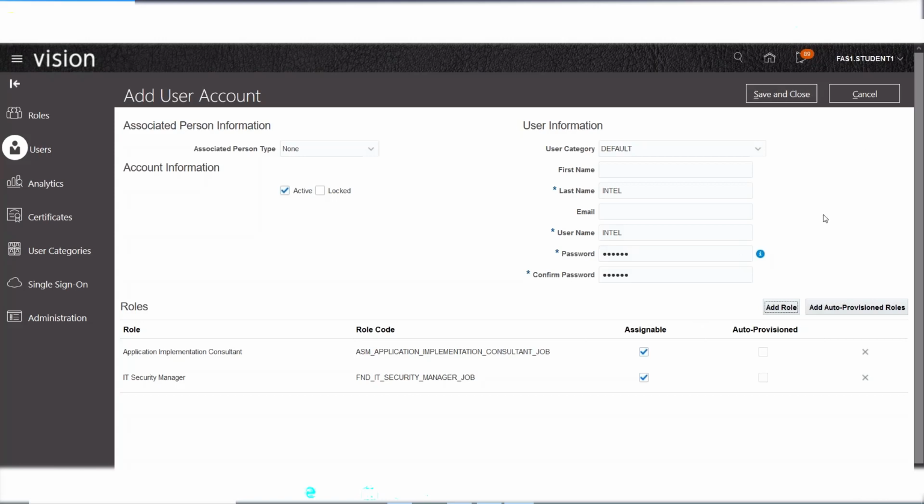Click on Save and Close. Add auto provision roles is a separate concept. We cannot use that functionality now. Certain setups you have to complete, then only we can test how that works. Once we are ready with the relevant setups, we will test the auto provision roles functionality also.